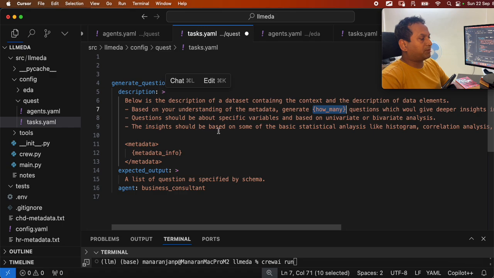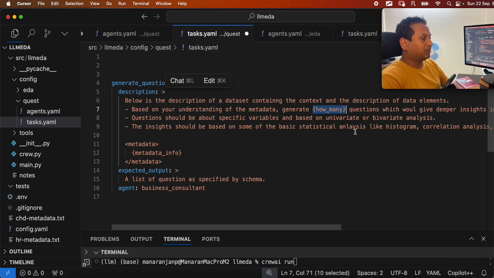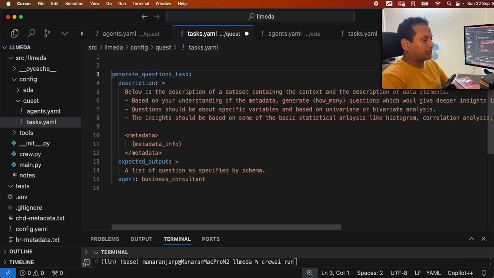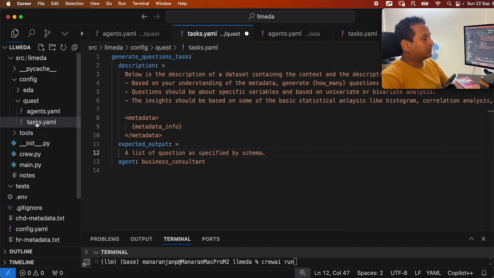The insights should be based on some of the basic statistical analysis, like histogram, correlation analysis, a given set of things to generate questions here, which of course can be changed. And this is metadata which can be passed later, that has been parameterized. And what is the expected output? A list of questions as specified by schema. The schema is defined by a Pydantic class, which of course I will show you later how it is passed.